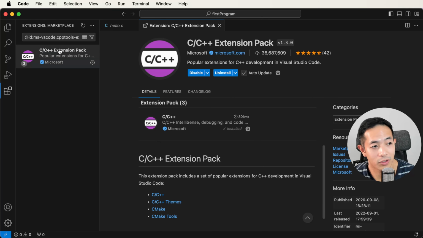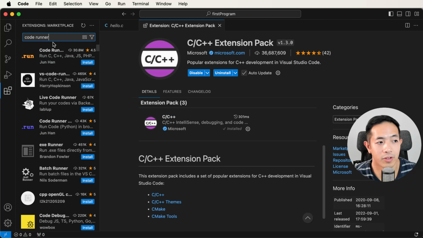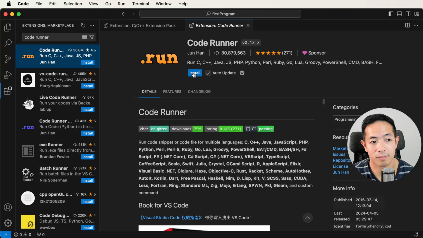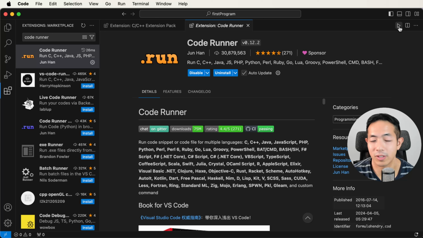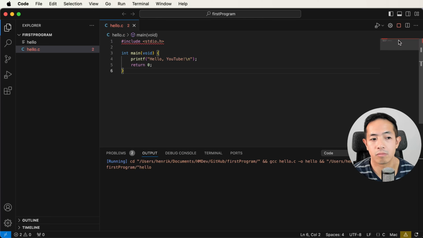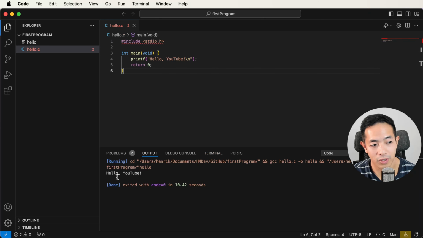All right, next thing we're going to do is we're going to install Code Runner. So we go to extensions, go to Code Runner, then we're going to select this one here and we're going to install this one. All right, now we see this play button here. So let's try to see if we can run our code. Okay, so we're able to run our code. It says here, hello YouTube, and then the code exited with 0.